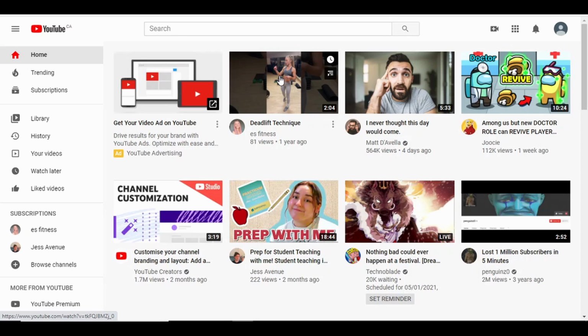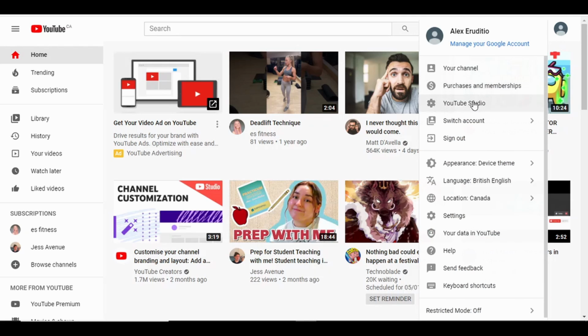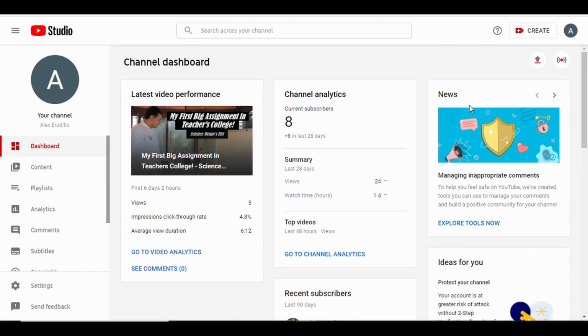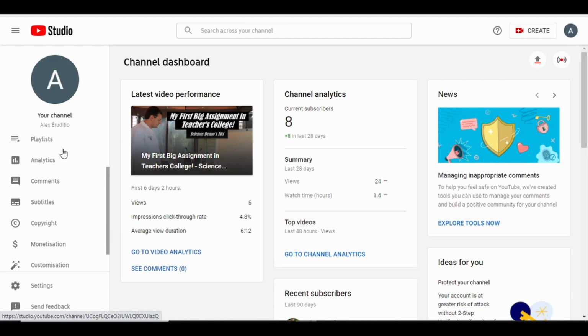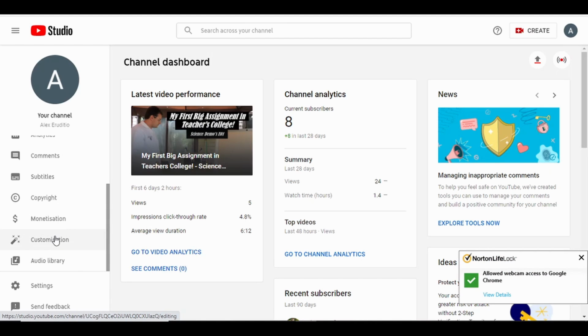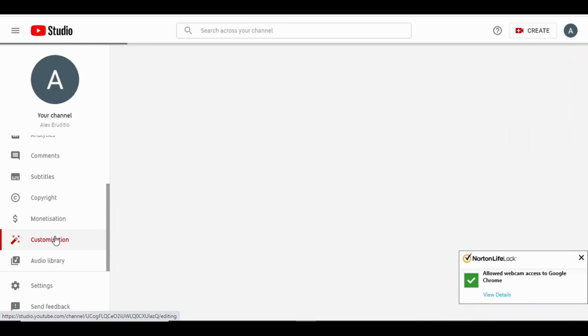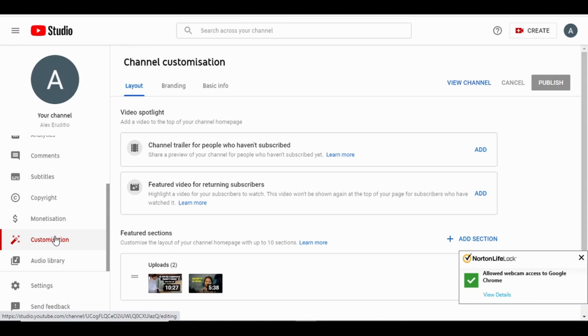To start customizing a channel, head to the YouTube Studio from your YouTube homepage by clicking on the icon in the top right corner of your screen and selecting YouTube Studio. Then, we will scroll down the list on the left until we find the customization option. Upon clicking that, we will be taken to the channel customization pages. Here there are 3 pages: layout, branding, and basic information.